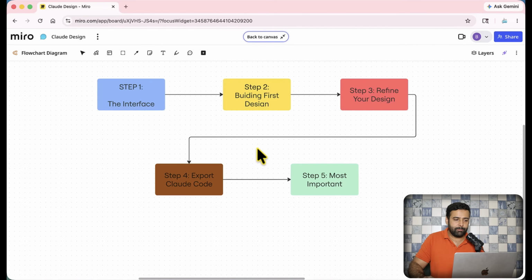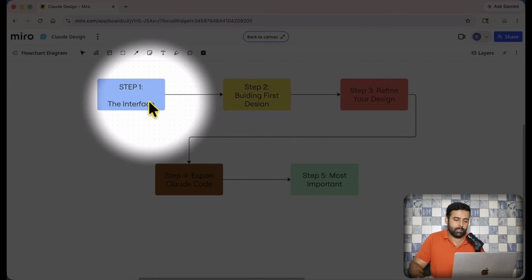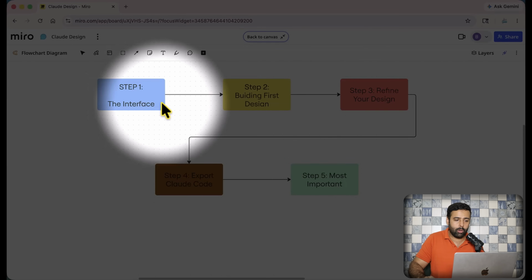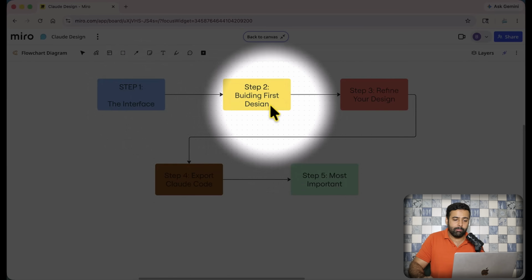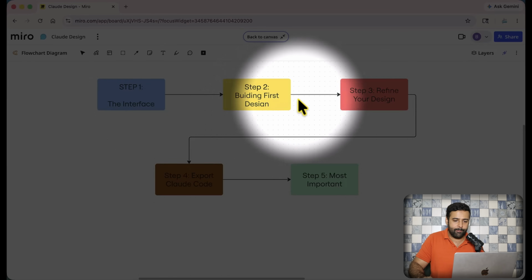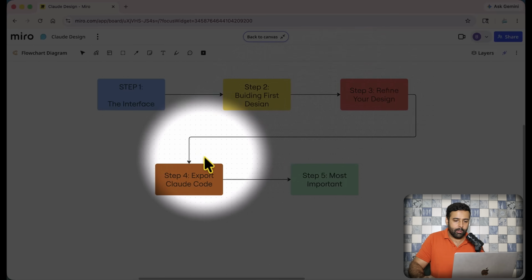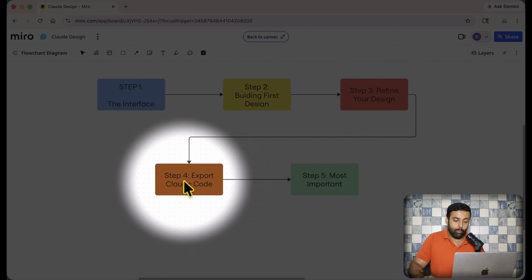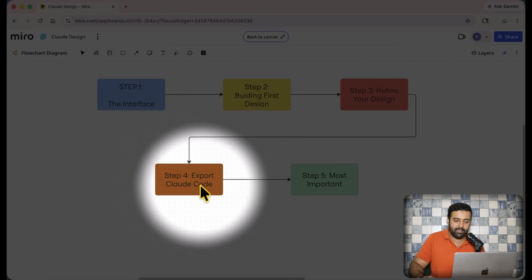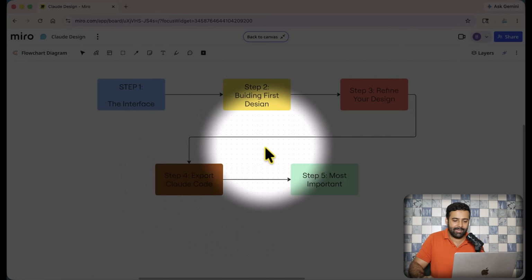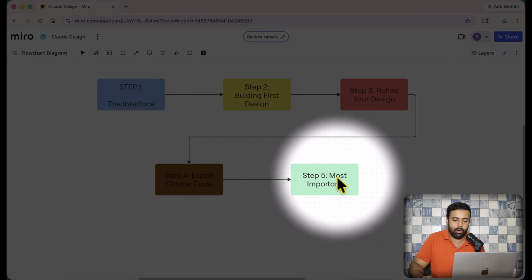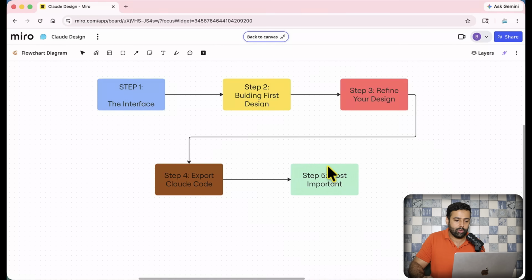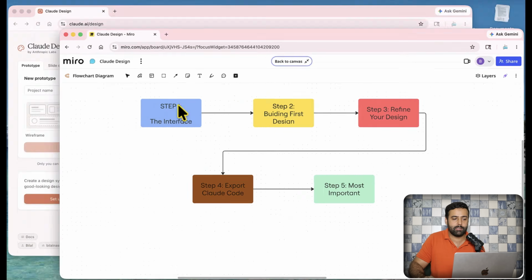So guys, I've created this basic flowchart where we will go through step by step. Step one is where we'll be studying the interface, how the Claude Design interface is. How to build your first design, that's our second step. And that's our third step. And how to export your Claude code when you design something in Claude Design. And the fifth step, which is the most important, which most of the people skip. So make sure to watch the fifth step. So let's go to the first step where we will be checking out the interface of the Claude Design.